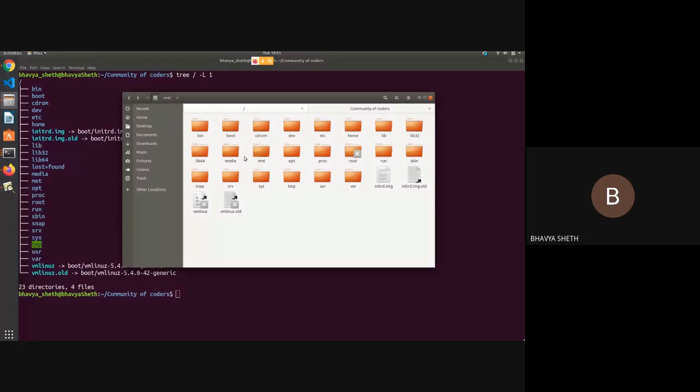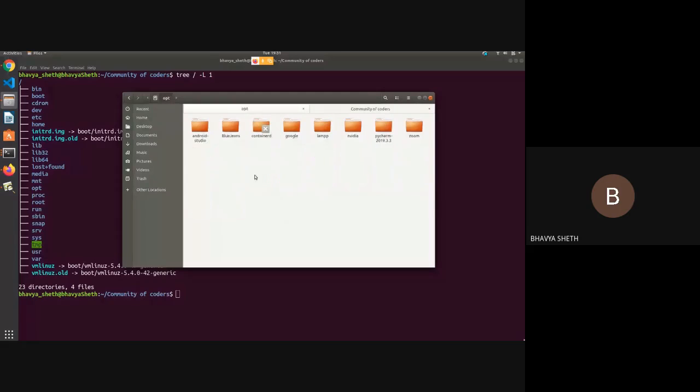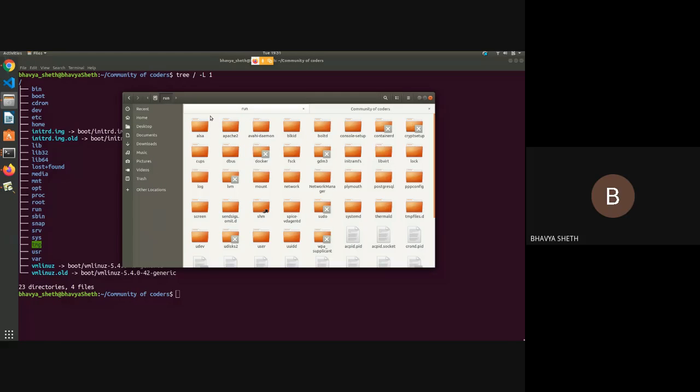And opt, so opt stands for optional, and it has data that the vendors can install on the pc. So something like Android Studio files, or your Nvidia drivers, or something like a PyCharm IDE, those details are stored here. Proc has all the processes that are running. All of these are running processes on the pc, and that is what proc actually does.